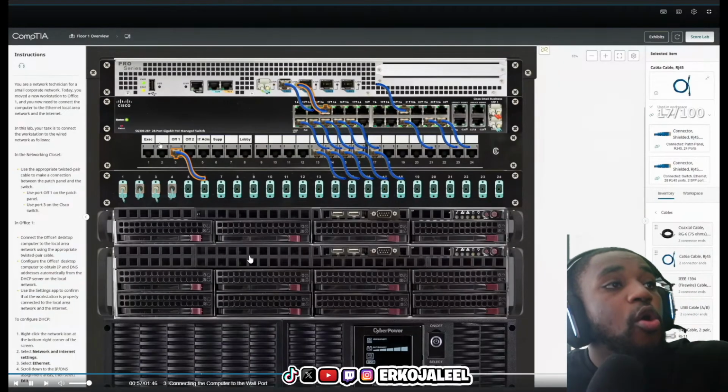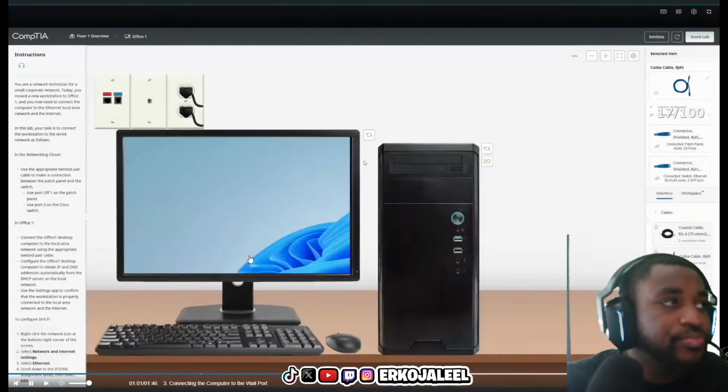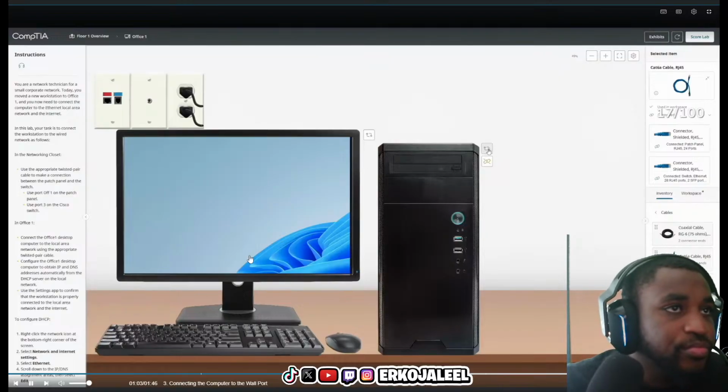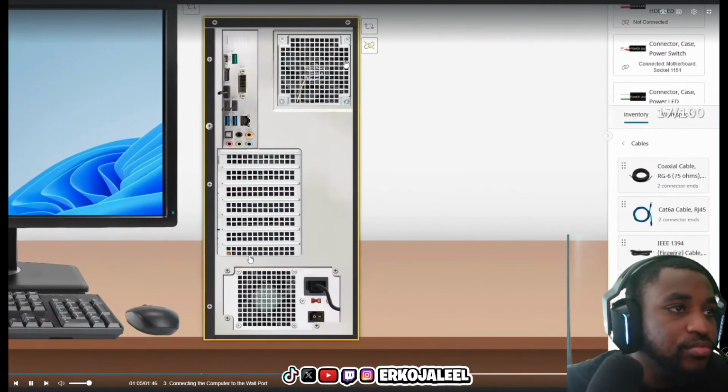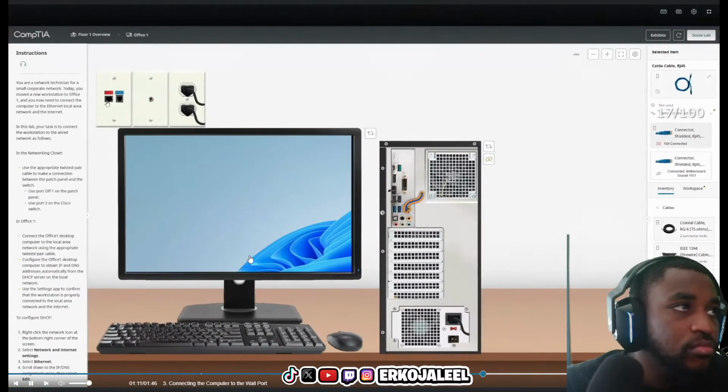Now we're going to go up here to Office One and go to hardware. First of all, we need to connect the computer to the port on the wall. So we're going to again take our Cat6 cable, connect that to that port, and the other end we're going to plug into the wall.